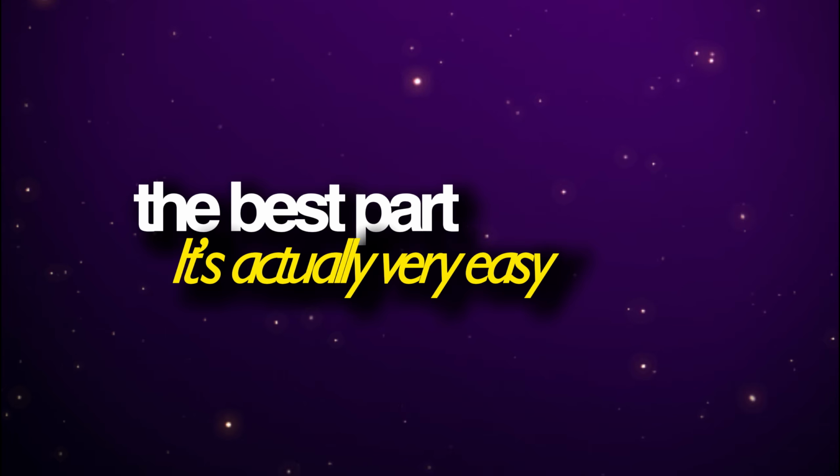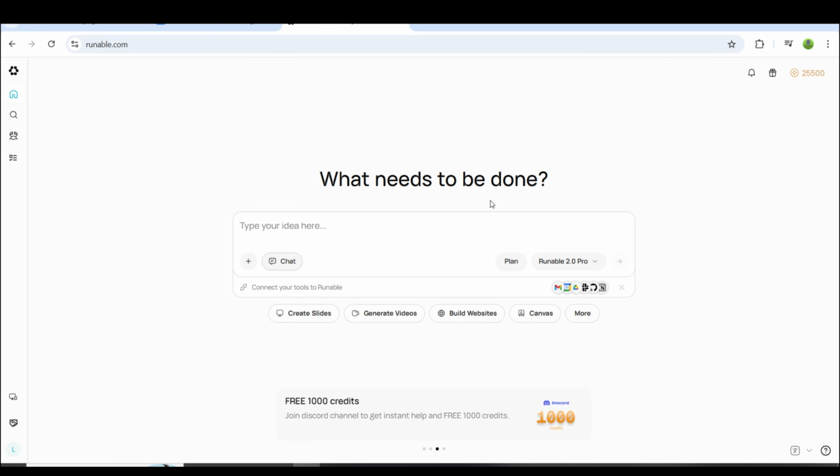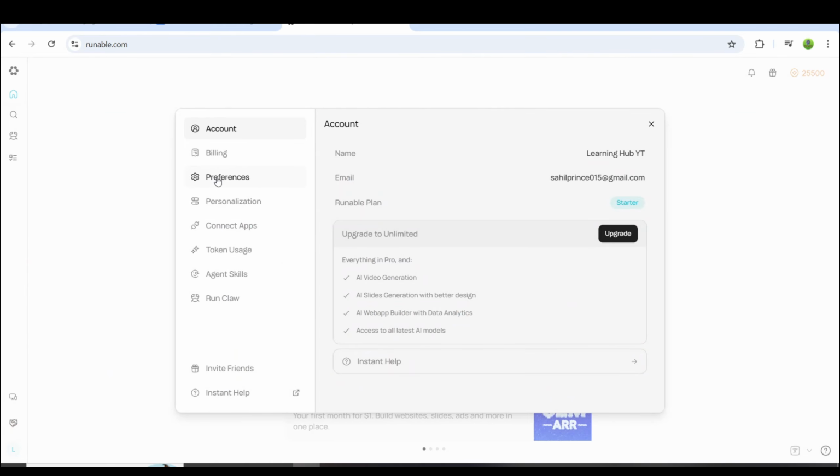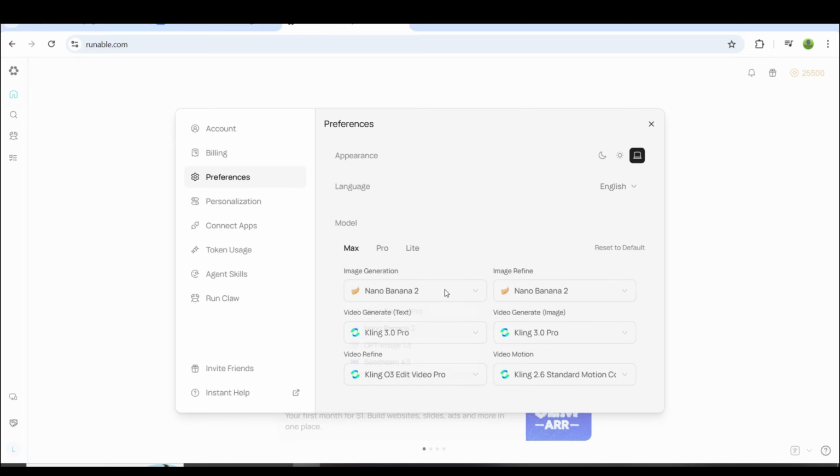And the best part? It's actually very easy. First, go to a website called Runnable. You can find the link in the description or simply search for it on Google. Once you sign in, you'll see a dashboard like this. Before creating anything, move your cursor to the bottom left corner, click on Settings, and then go to Preferences. Here, make sure your settings are configured as follows.